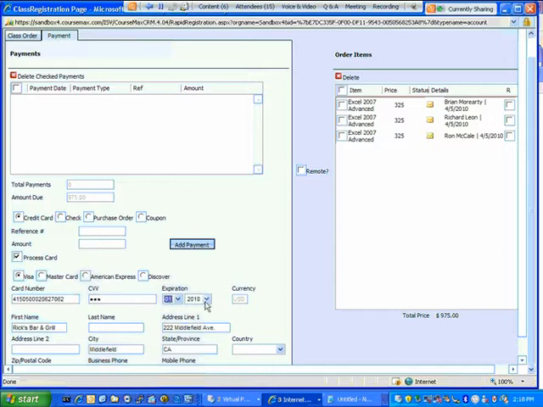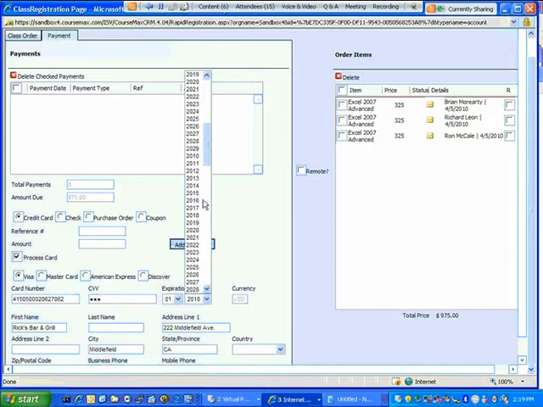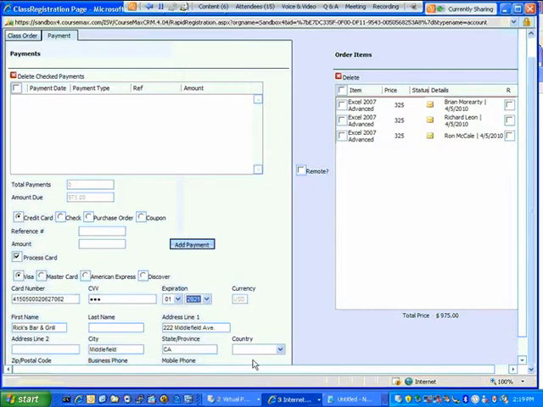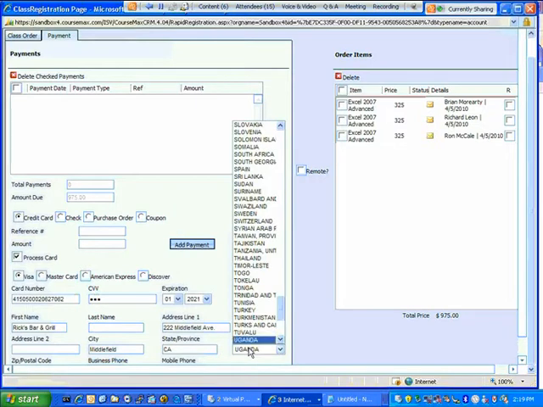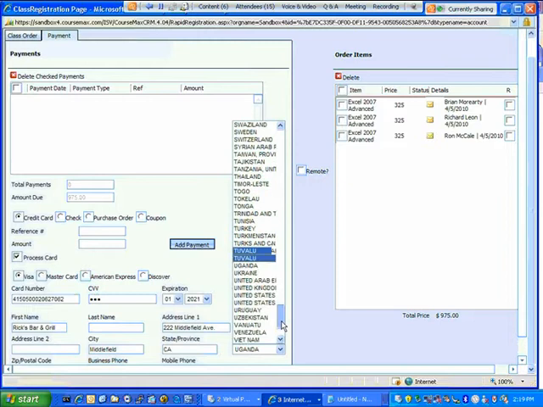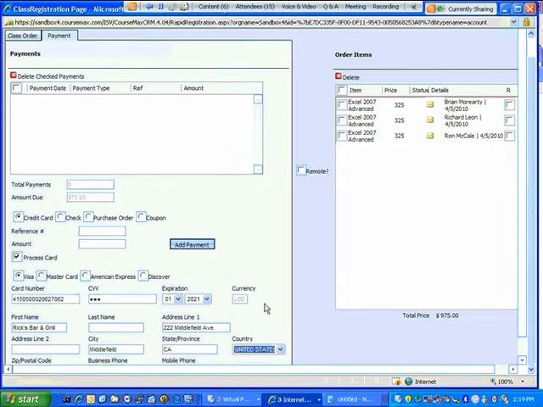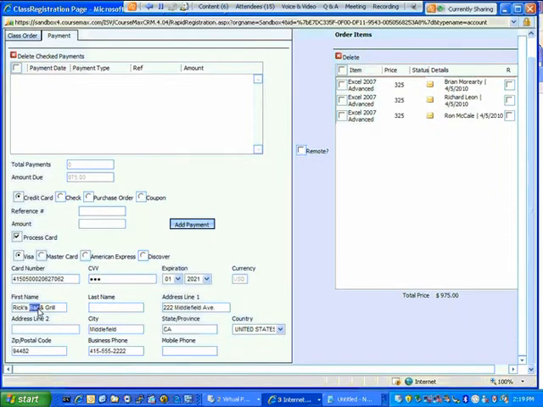Pick the expiration date. And the country wasn't in there. You notice a lot of these fields are already populated because it pulled that from the account itself. So I'll pick United States because that wasn't filled out. And then the first name is not Rick Sparngrell, it's Rick. Say Rick Jones, just making the order.